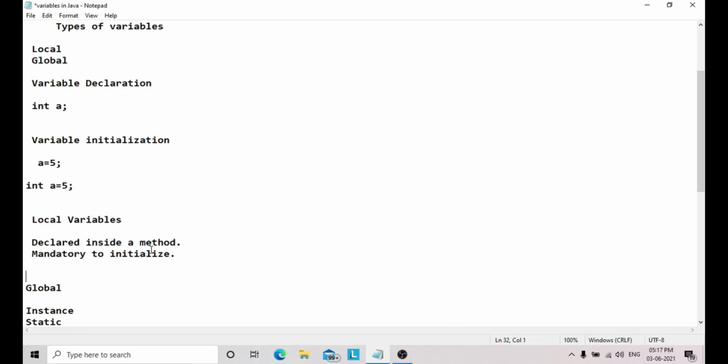Another thing about local variables is that we have to initialize them. It is mandatory to initialize local variables. If we are not initializing and later we use that variable, we will get a compilation error. So before we use a local variable, we have to initialize it. That is mandatory.